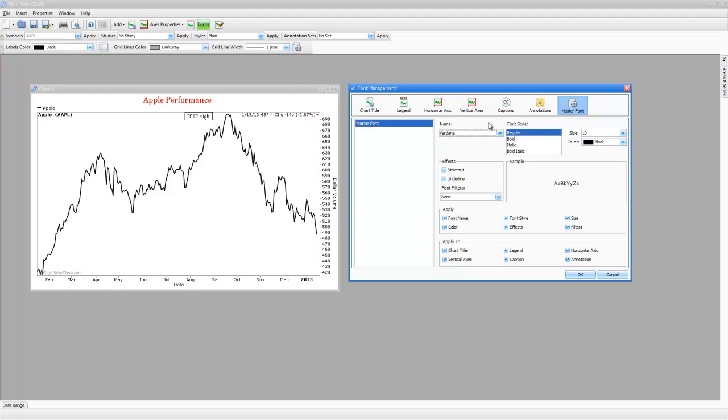Here we can change the settings for all of the other chart areas at once. Let's make the size 12. And we'll put it in blue. Under the Apply area, you can select which of these elements you want to apply. The default is set to apply all settings. Then under Apply To, you can select which chart area you want to set with the master font.